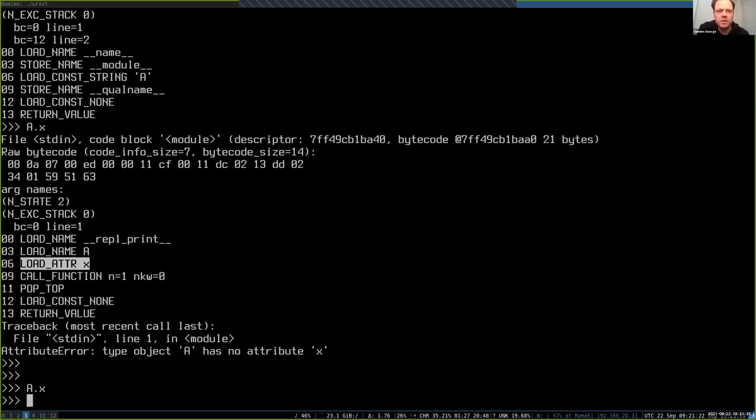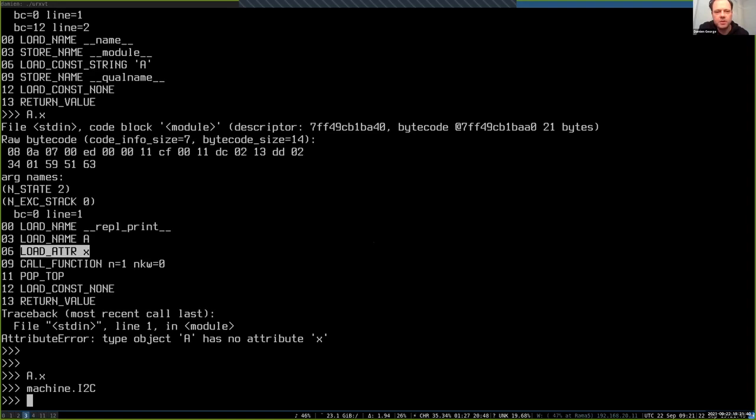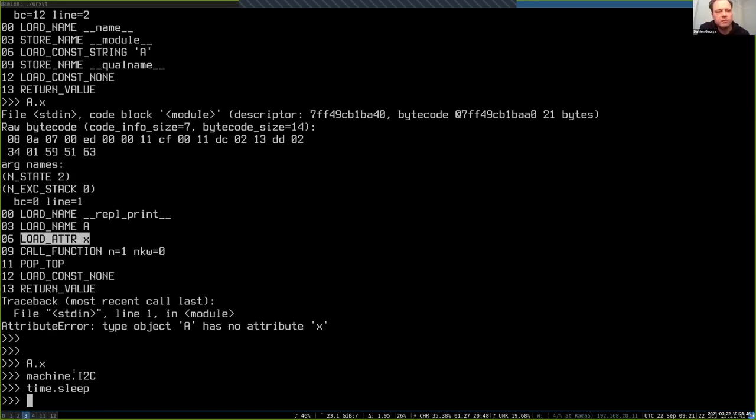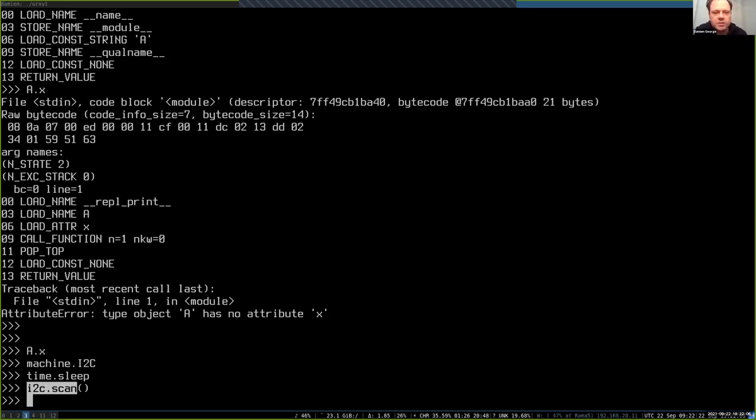If you do any class like machine.I2C, it is going to do that kind of lookup, or time.sleep or anything like this. You have to look up the name in the entity. That entity could be a module, a class, or an instance of a class. If you do I2C.scan, scan is looked up in the instance I2C. So lookups are very, very common in Python, and they are usually dictionary lookups.